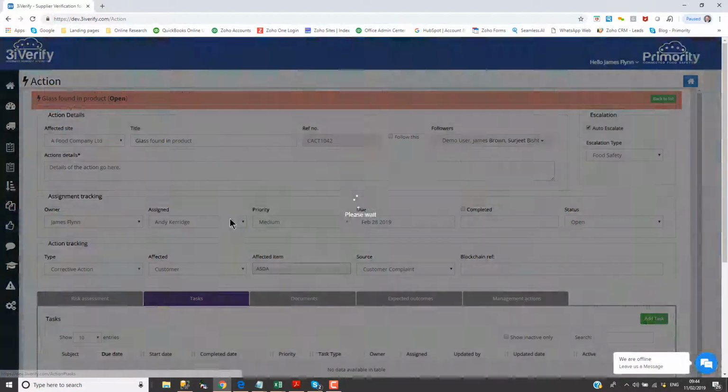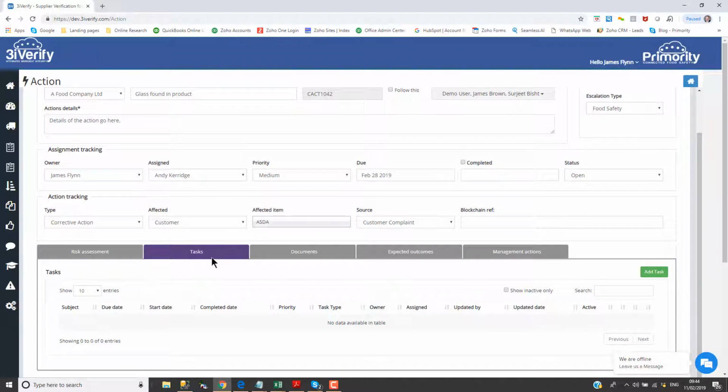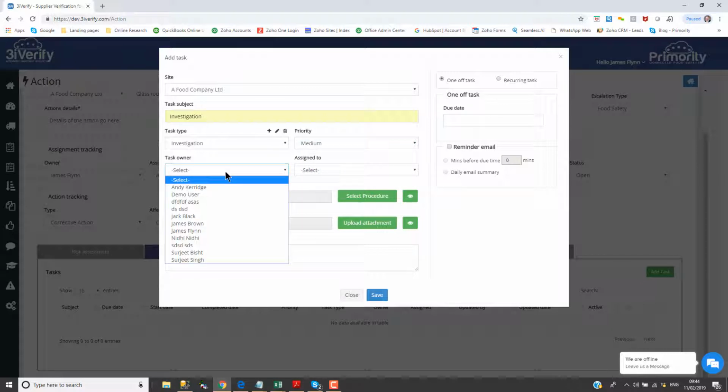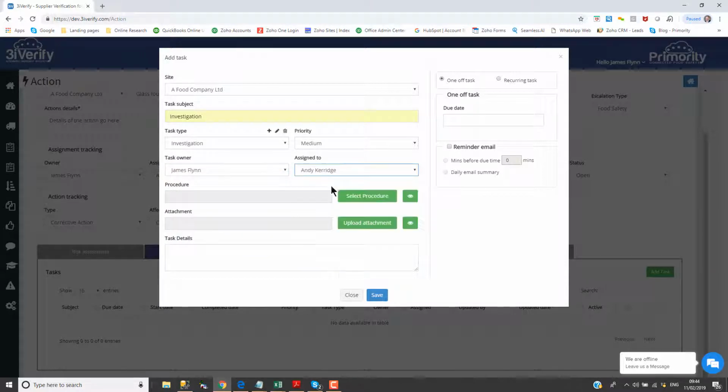One of the other things we might do is raise tasks. So we click on the task module, and here we can put in a task. For example, we might want to carry out an investigation. So we put the subject in, the type of task, and again you can add task types here. Set the priority and the owner of the task and who the task is going to be assigned to.